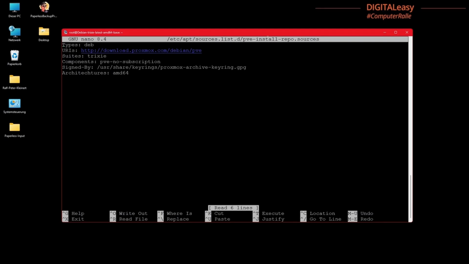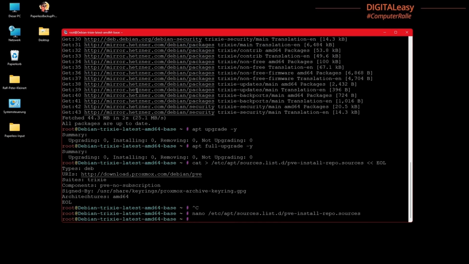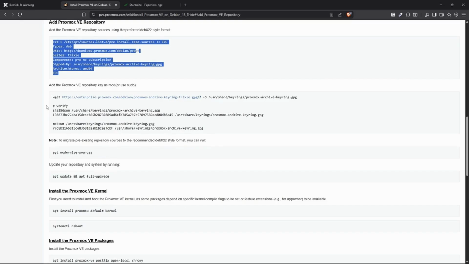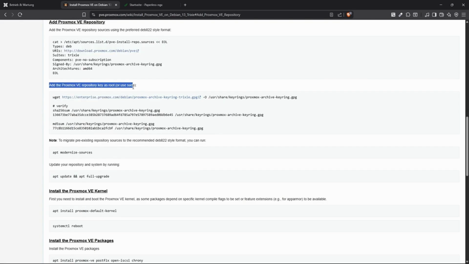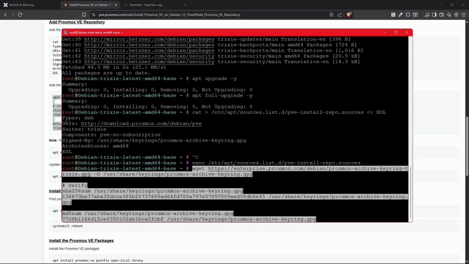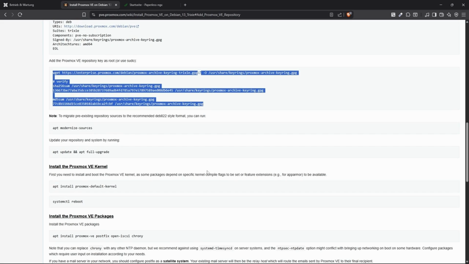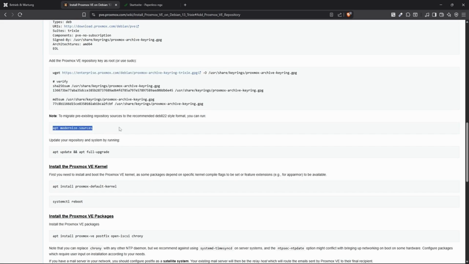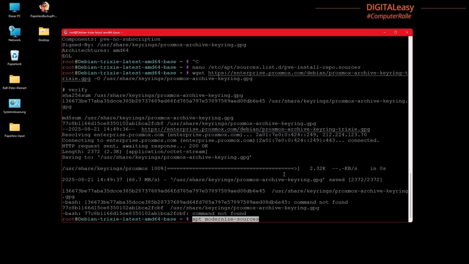/etc/apt/sources.list.d/pve-install-repo.sources: Types: deb, URIs, Suites: trixie, pve-no-subscription, Signed-By, Architectures: amd64. For those of you who are still following this guide, as root, then yes, we should definitely do that too. So let's copy this here. Just do it exactly as it says, paste it in and press enter. Great, it worked. Then apt modernize-sources converts the old formats of the sources lists into the new format. If there are old ones, it works wonderfully with modernize.